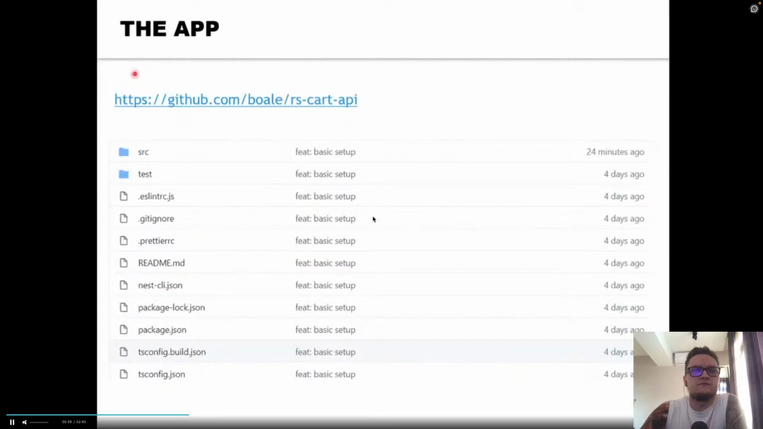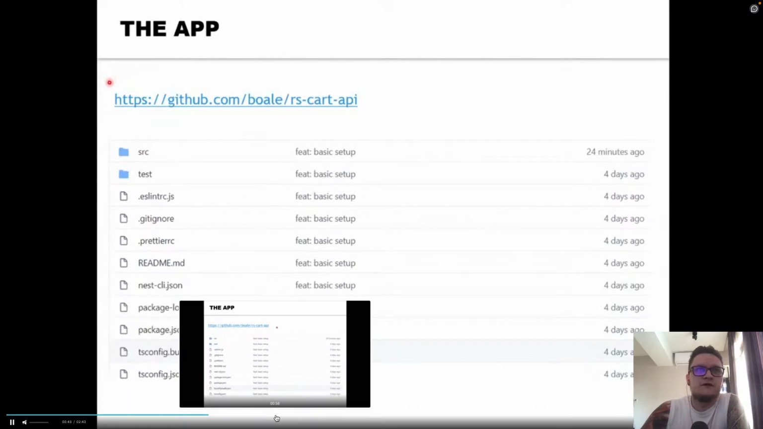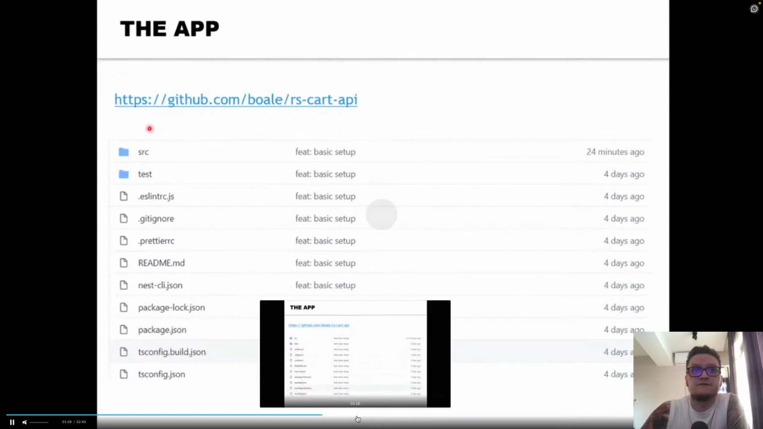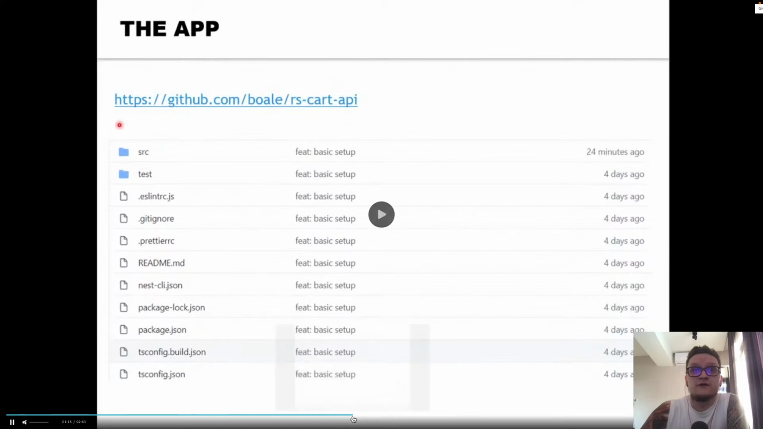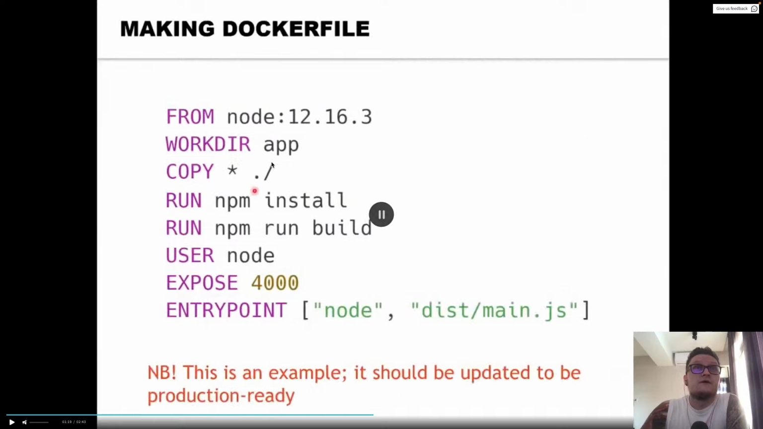It's already working, it has to work, and you just have to create an image with this stuff and run it. And now, for people who came here, making Docker file.